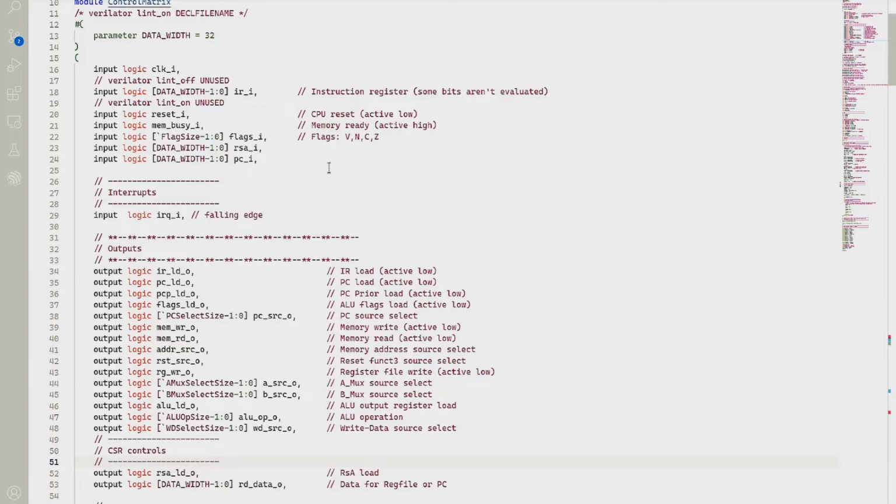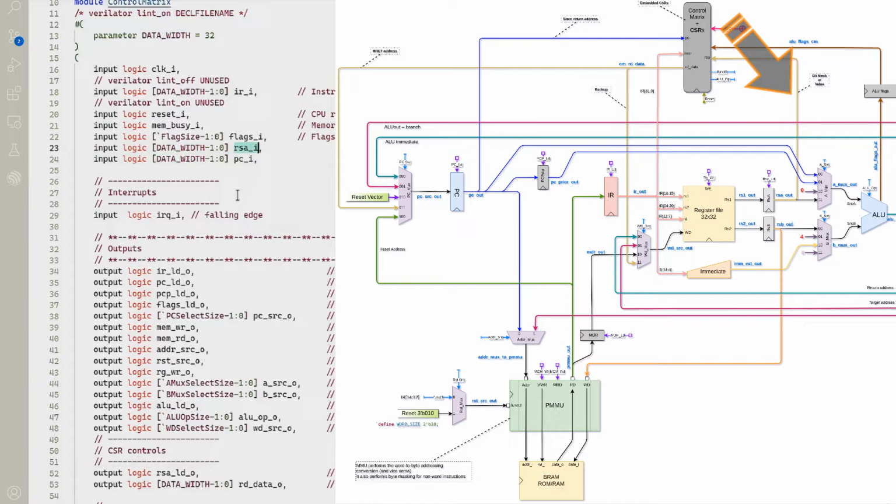Here is the control matrix. We've seen it before. However, there are some new differences and changes to it. Starting at the top, as usual, we've got our two new inputs here, the RSA feeding from the RSA register, and we're routing our PC into the control matrix now. This is for storing it in the MEPC register.